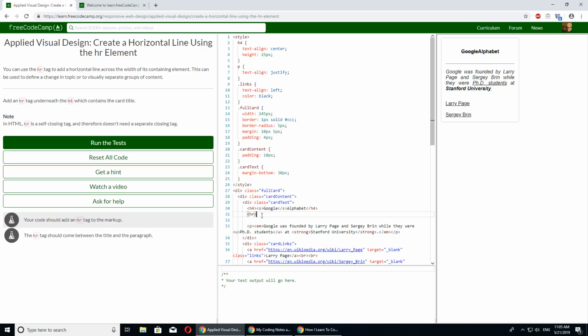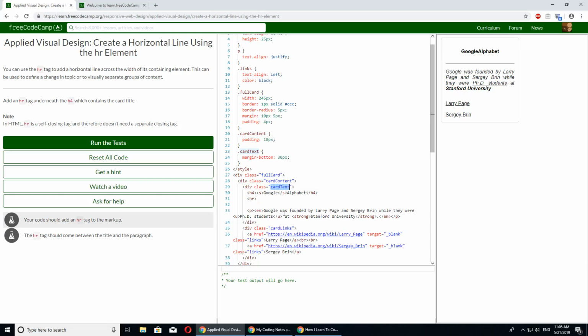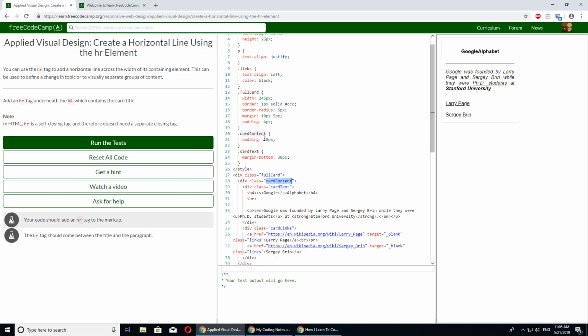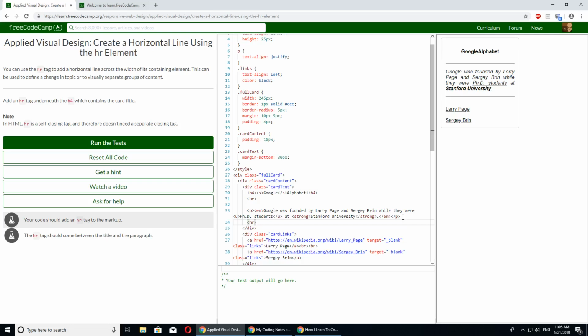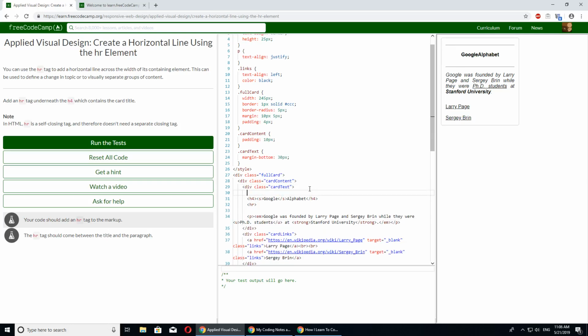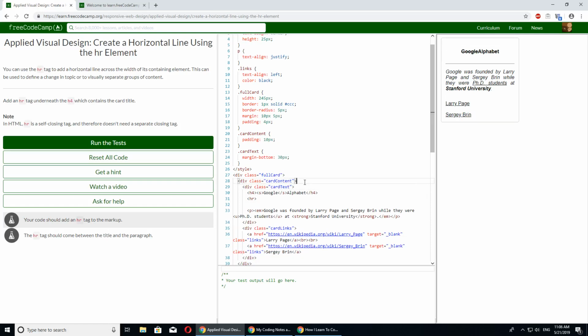Okay, so its parent is card text. Card text doesn't have any width properties, right? So I guess card text, card content, padding, full card. Yeah, I'm not exactly sure. Maybe I can just experiment a little bit. It does the same thing. Putting it here probably does the same thing. Okay, and let's try putting it here. Same width.